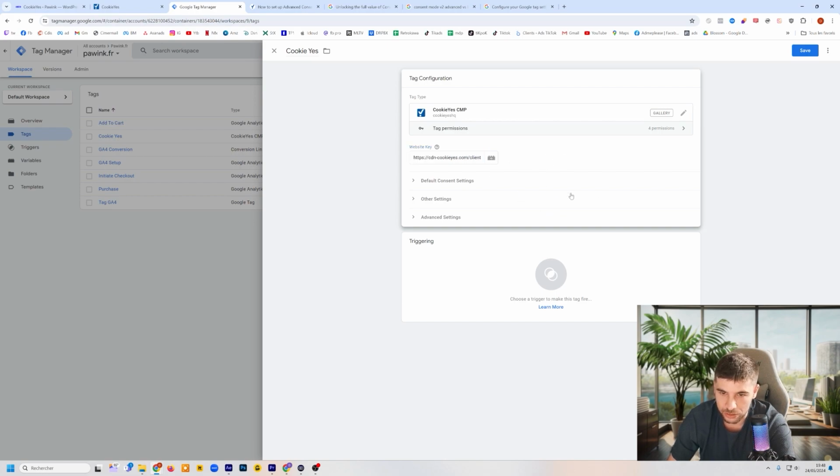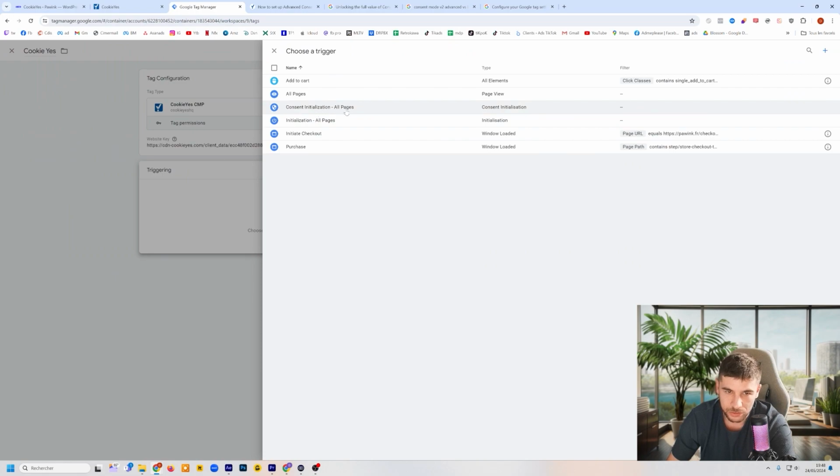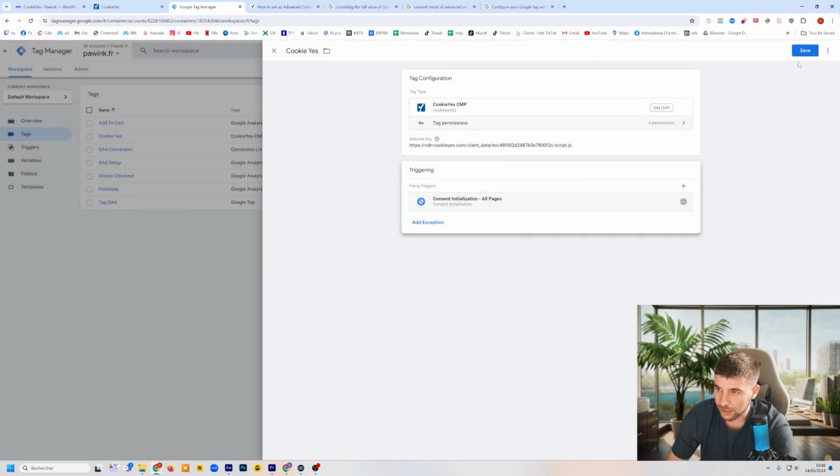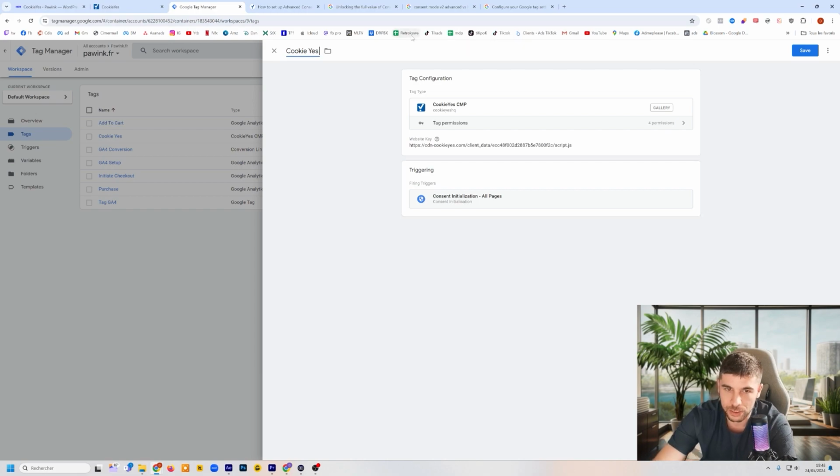Okay, now it's done. We need to configure the triggering of this tag, and the trigger will be Consent Initialization - All Pages. Now we have our CookieYes consent mode fully configured, and I will show you how you can verify it's working properly.